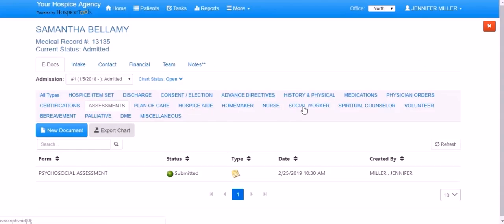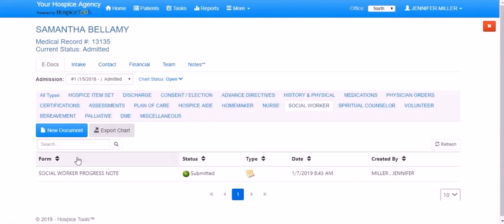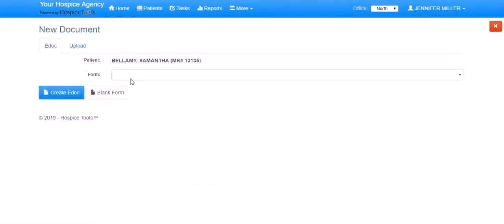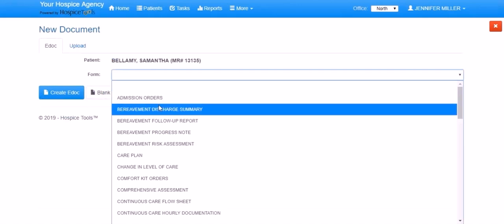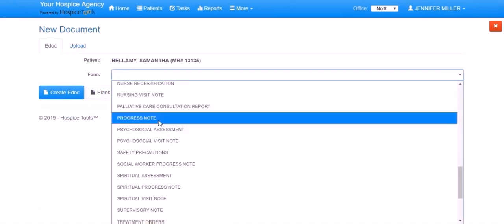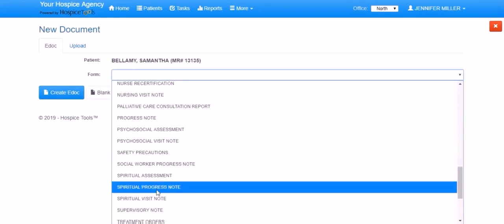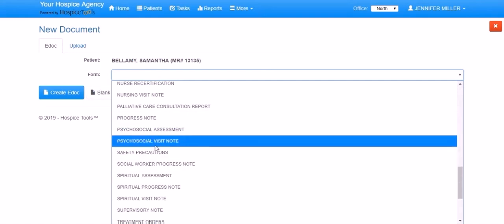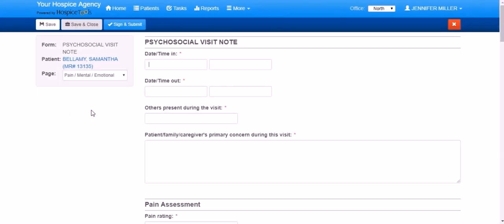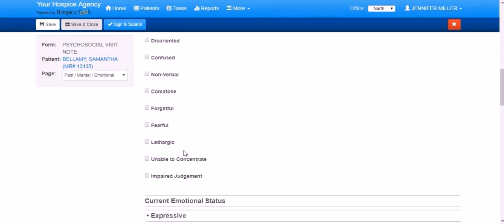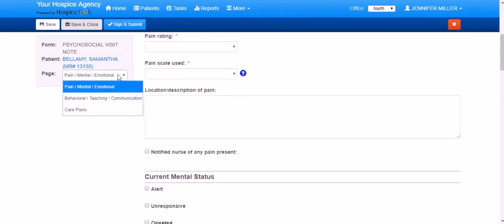Hospice Tools provides a few different ways to access care planning. So say I want to do a psychosocial visit note. We'll create that document, and it's a form that's very similar to the psychosocial assessment form. We have the date, time in, time out, people present during the visit. It's kind of a thinned down assessment. The interesting thing, though, is you'll notice at the end of this section, it has care plans.